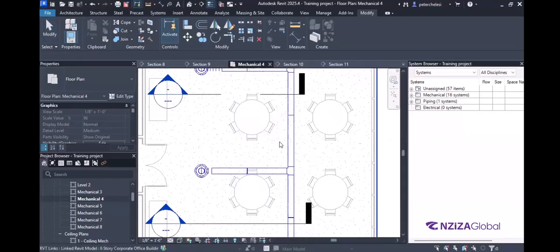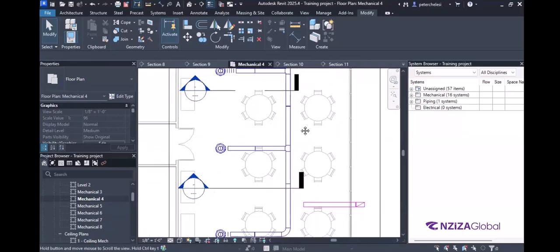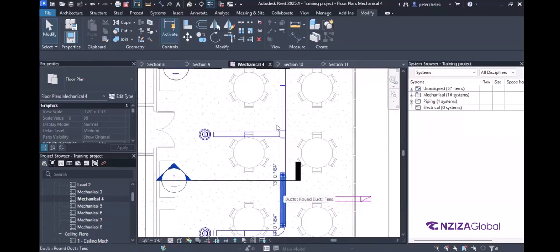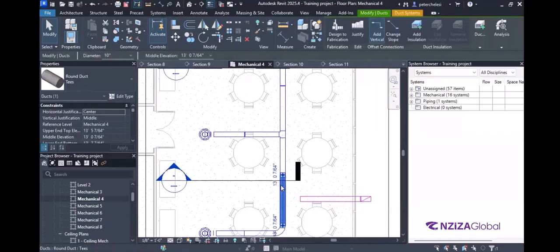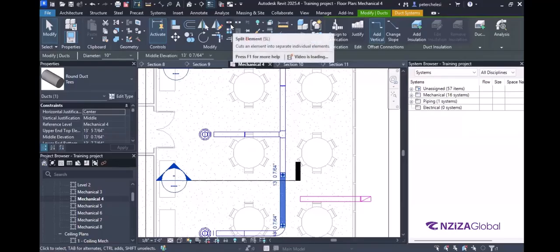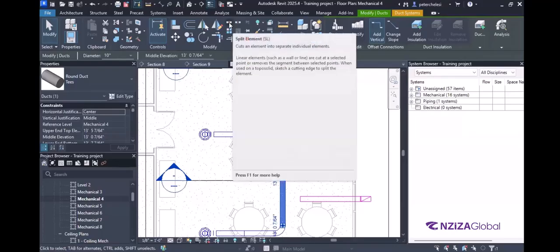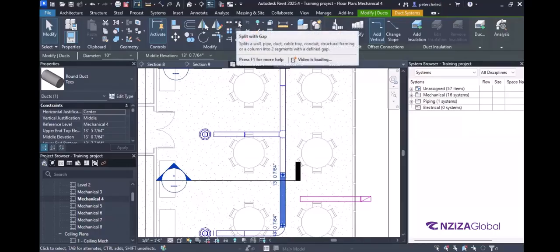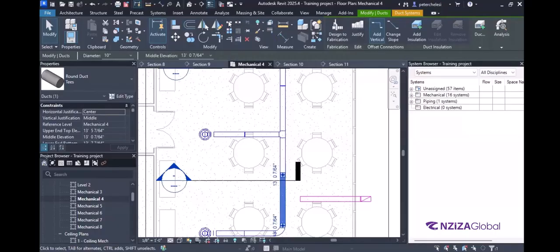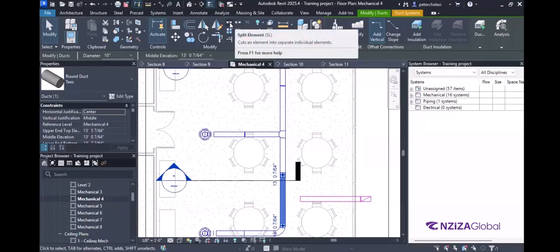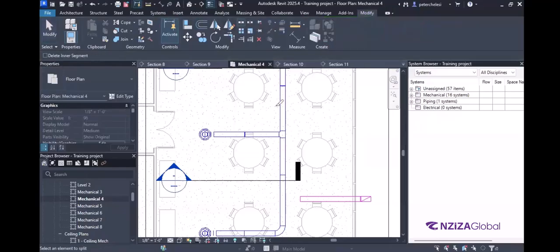Alternative way, you select the duct segment. Just select the duct segment. Then you come to modify. Then under modify, there is split element, and here is split with gap. So you select this split element. Then you come and split the duct.